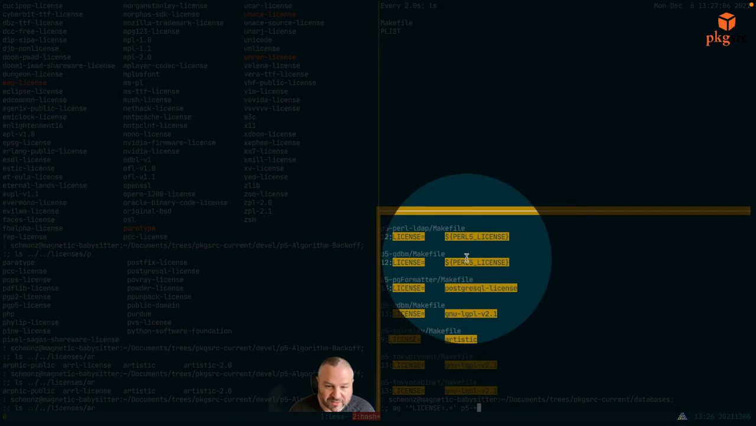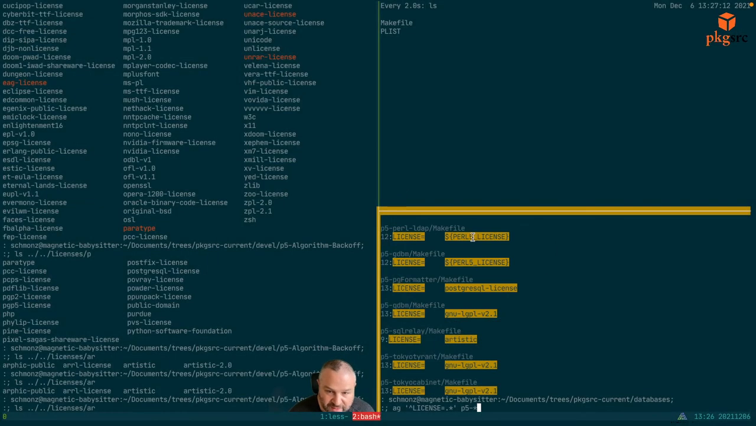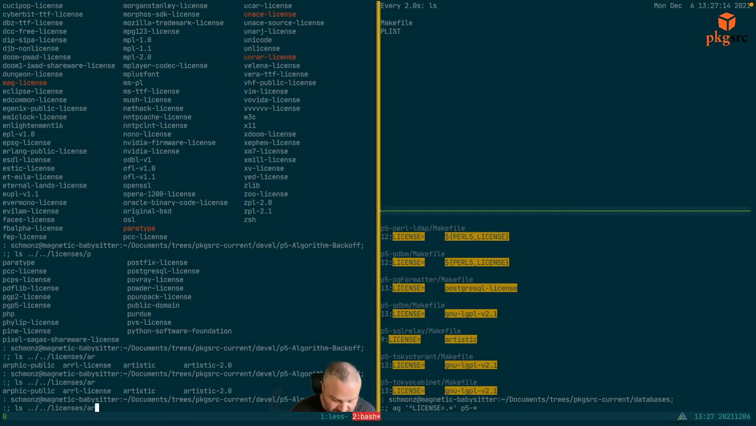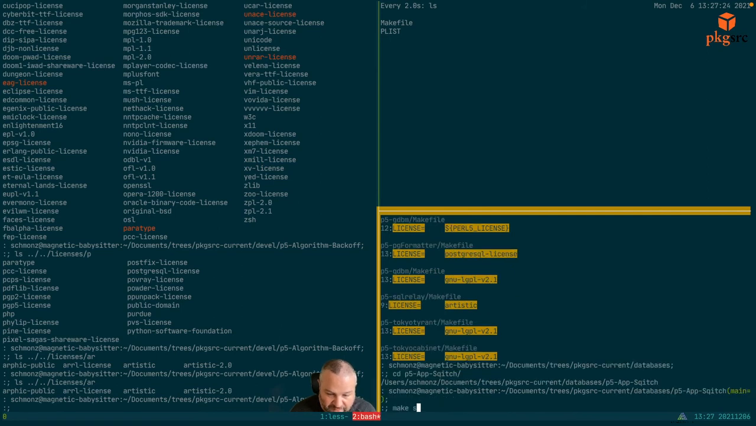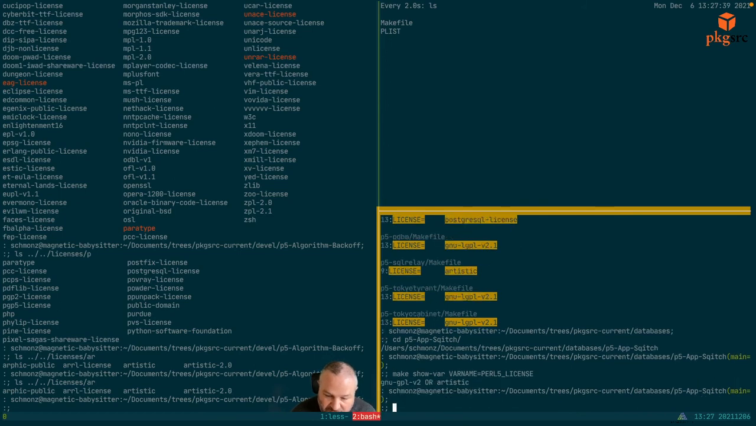So there's not an explicit file in the licenses directory, but there is a variable provided by the package source infrastructure. I bet that expands to a couple licenses. So I could do that in a place that does have a package. We'll go back into p5-App-Sqitch, for example, and then I can say make show-var, which one? And this is a package source command. Make is make, but show-var is a package source target, and this is a way of passing a parameter to it. So what does Perl 5 license expand to?